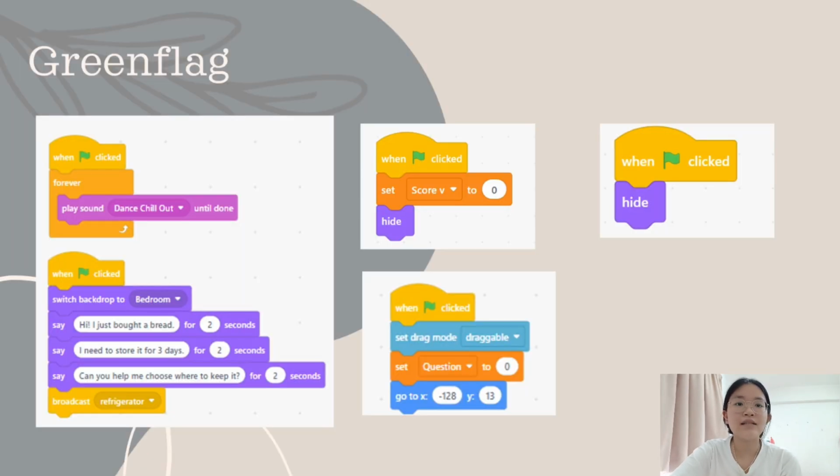Besides that, coding is also very important in creating the project. First is the green flag. I use the green flag for my background music. When I click the green flag, my background music plays throughout my project. Not only that, it directly switches the backdrop to the first backdrop, which is bedroom. Also, the variables of score and question show. Finally, I also use the green flag to hide sprites that do not need to show in the first backdrop.